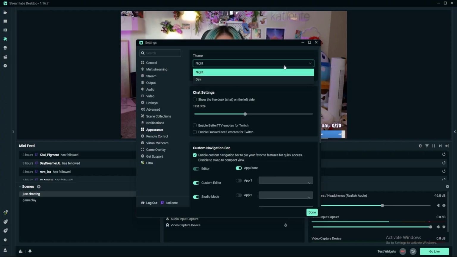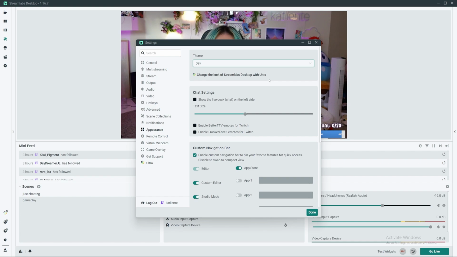Under appearance, if you truly are that person, you can swap it to light mode. I should have given y'all a jump scare warning.